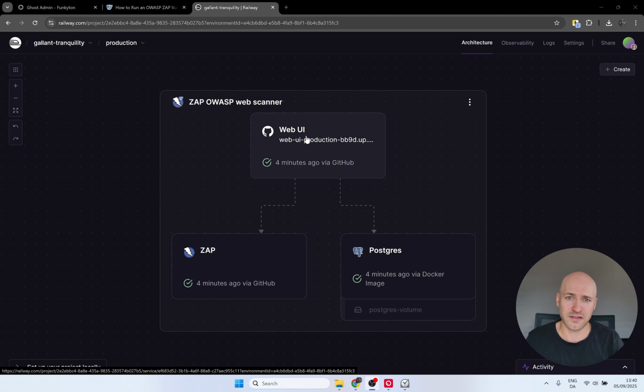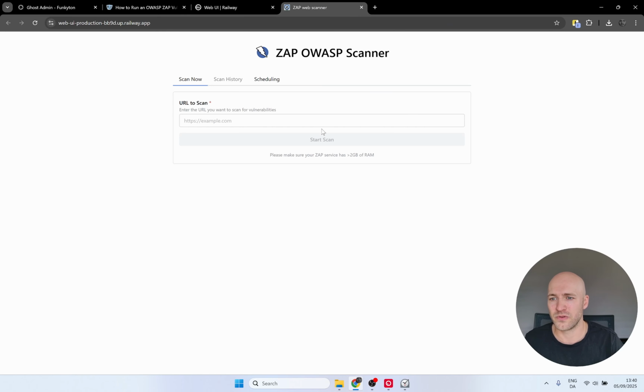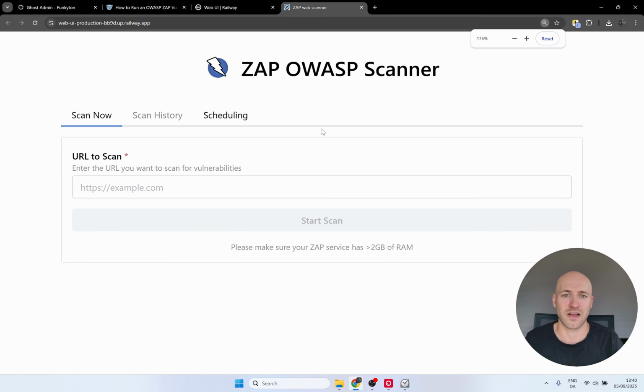And to access the web scanner, all you need to do is select the web UI service, and under the deployments tab here, you'll now have this public URL that Railway assigns you. And you can visit this from whatever device, your mobile phone, and start using your phone as a scanner, or simply just click it right here and it will open your personal scanner where you can start performing the vulnerability scans. This is going to be all for the cloud installation.